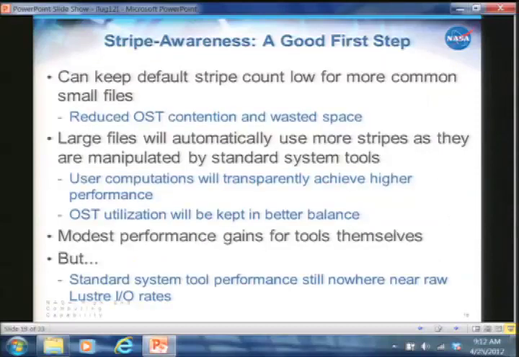Okay, so stripe awareness is a good first step, because now we can keep the default stripe count low for more commonly seen small files, so we can reduce OST contention and wasted space. And then large files are automatically going to use more stripes as they're manipulated just by the standard tools that users use all the time. So their computations on the files are going to have higher performance as they eventually go on the compute nodes and process it with thousands of nodes. And OST utilization is going to be kept in better balance. And finally, there are some modest performance gains just from adding this capability to the tools themselves.